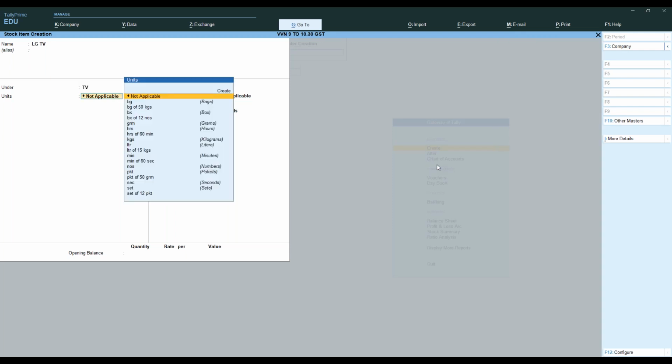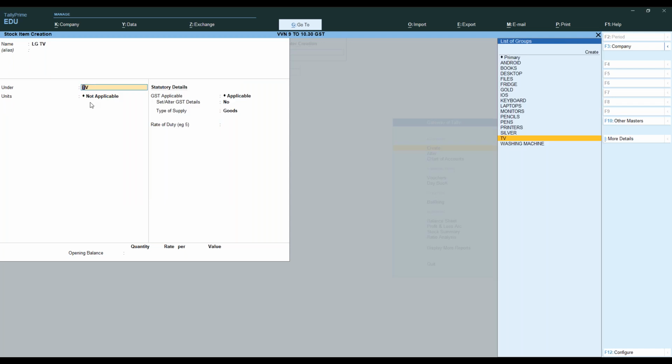After I select the stock group as TV, next you have the option Unit. But before that, there is one more option that has to be brought in here. What all did we create? We created units of measure, godown, stock category, stock groups, and now stock item. Stock group is over here, but the stock category is not present anywhere. So I have to bring the stock category onto this screen.